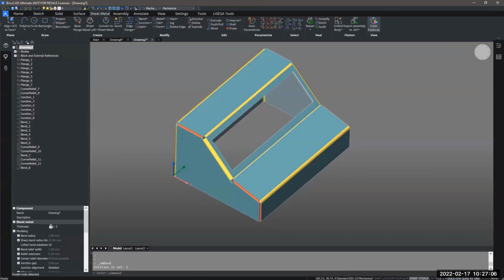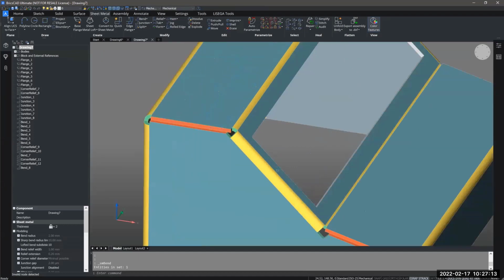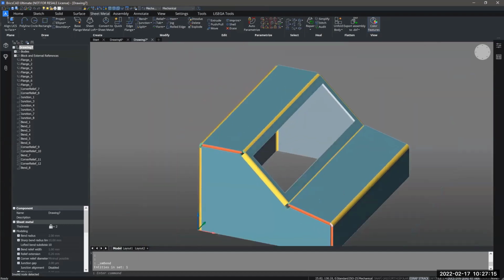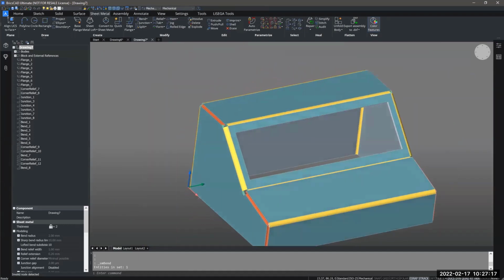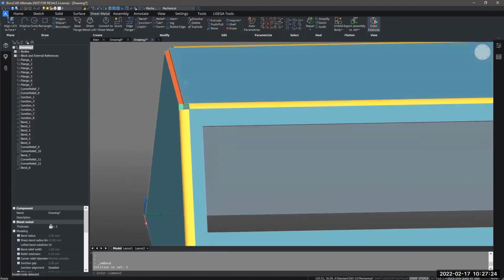Of course, the part is now not able to be unfolded anymore, as we previously split it down this line. And now we have a bend, so we have to split it somewhere else. In this example, we can try to split it in the corners here to isolate the bends on the sides from the rest of the part.